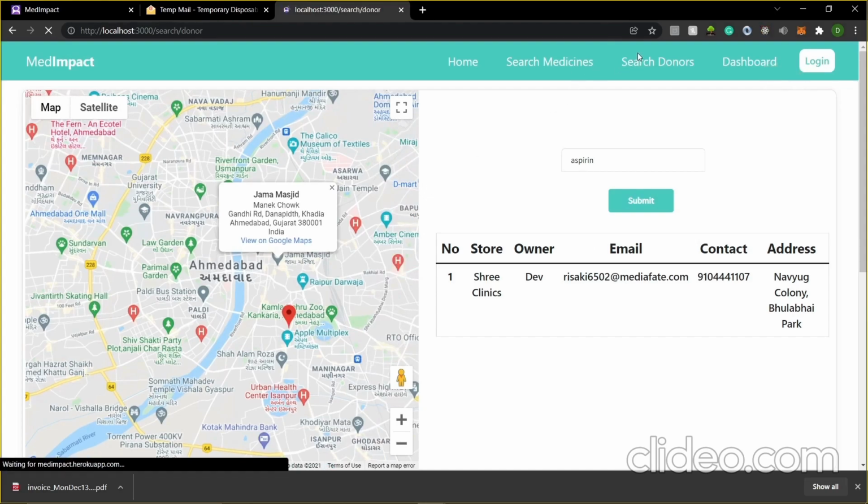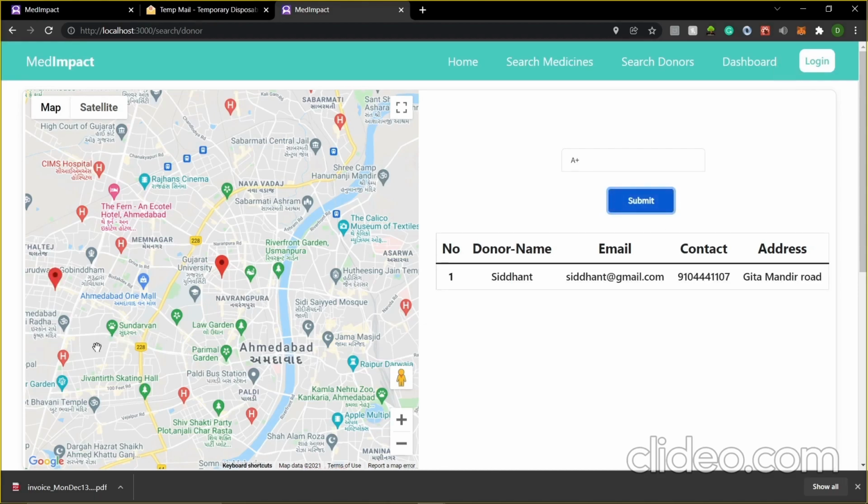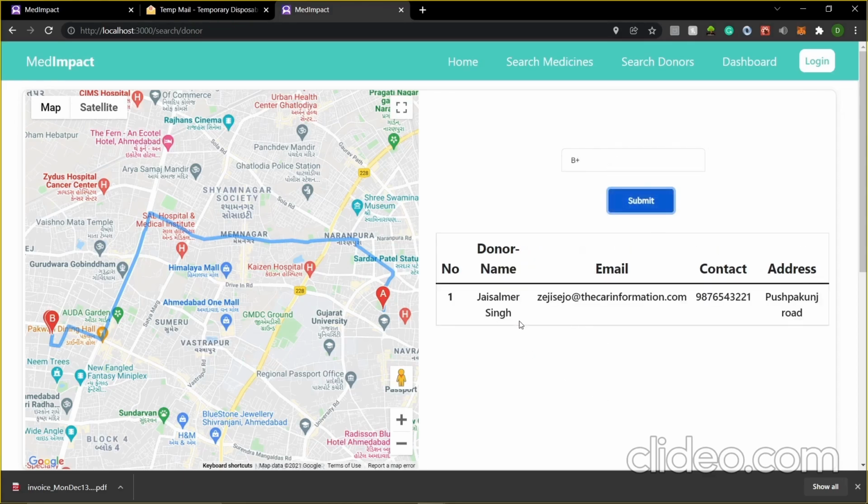Now, in the case of blood donors, if someone needs to search for a particular blood type, he will just go on the website and click search donors. He will give the blood type which he requires, in this case A positive. He will click on submit, and he will receive all the details of the donor who is also a part of this website and has logged into it. We have used a 10-kilometer radius, and in that vicinity, if there is a donor or a medical store, both will be displayed. In this case, Siddhant is the donor, and all his respective details, contact, email, everything is displayed. The directions to his home are also visible.